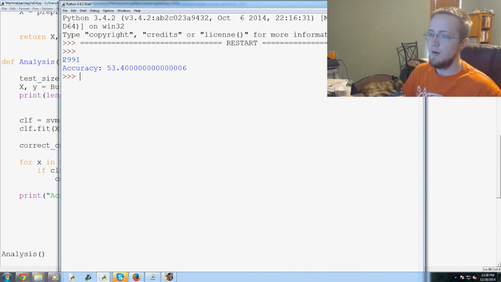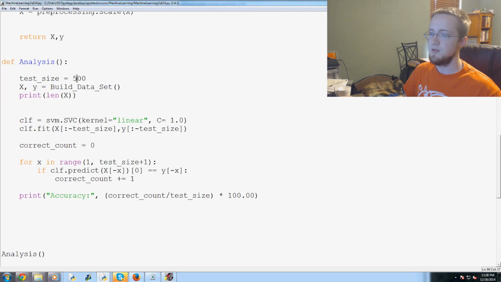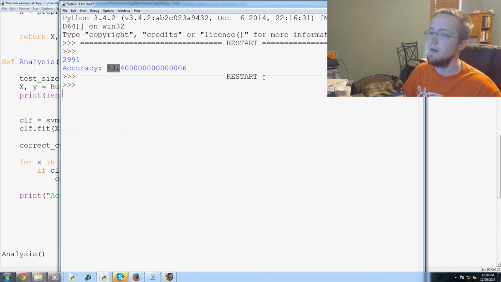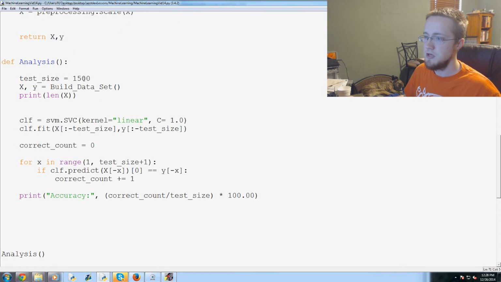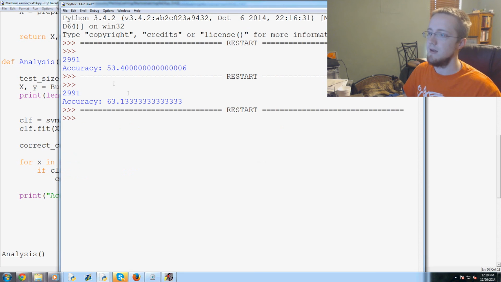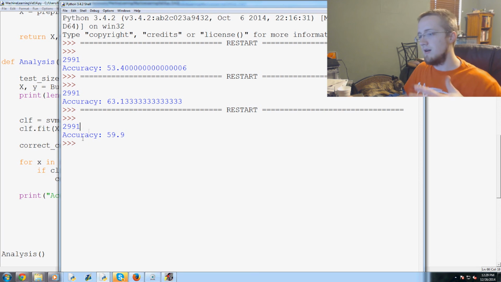Okay, so our entire list is 2,991 samples long, and we see our actual accuracy and prediction is just over 50%. It's 53.4. So let's make our sample size a little larger. Let's do 1,500. We run that, and suddenly we have a slightly more accurate reading there. Let's do 1,000. Let's see how we do there. Right. So at about 1,000-ish, we see that we're doing okay.